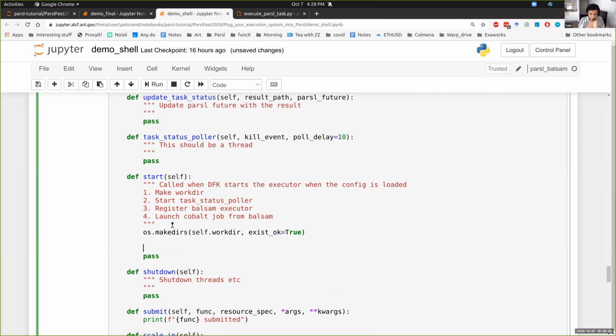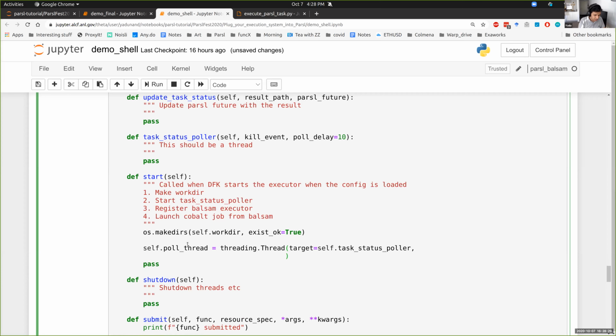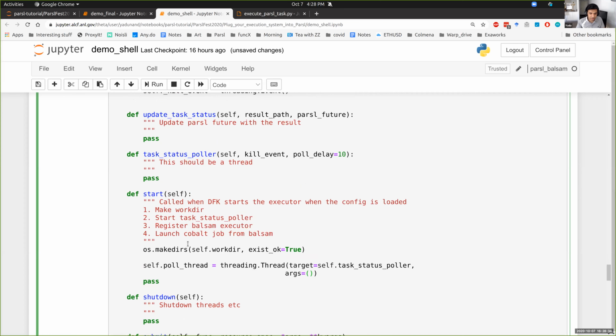And then next step is we want to make the task status poller run. So right now the task status poller is blank, but I just want to create a thread and make that work. So I'm going to say self.poll_thread is equal to Thread, and I'm going to say the target is self.task_status_poller, and as args to it, I'm going to give it the kill event that we just defined up here.